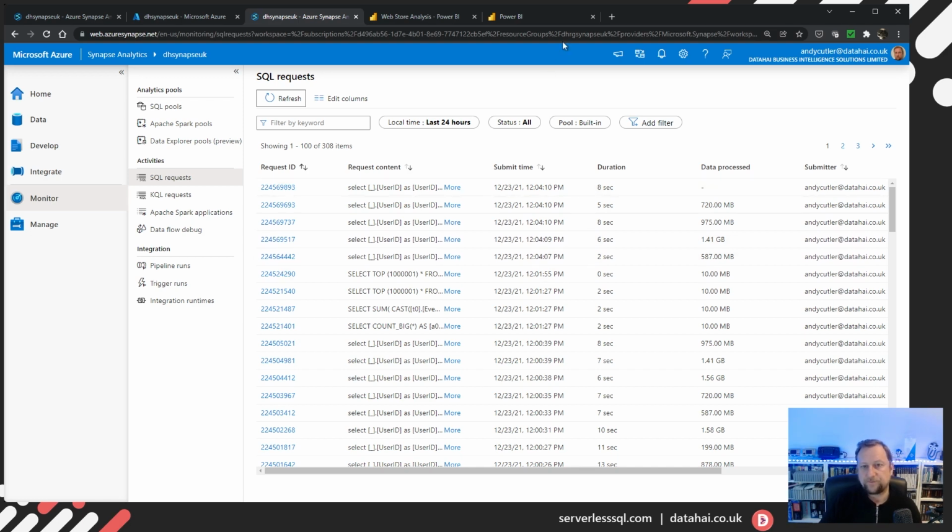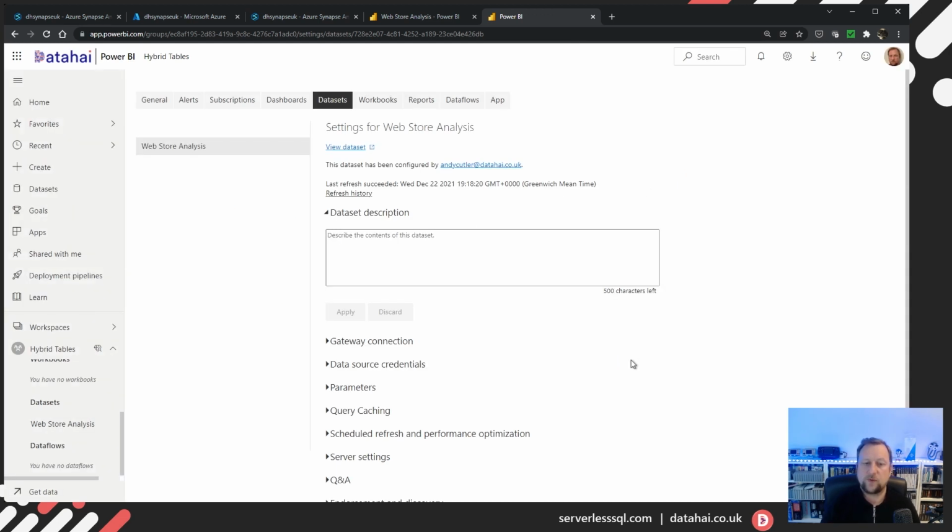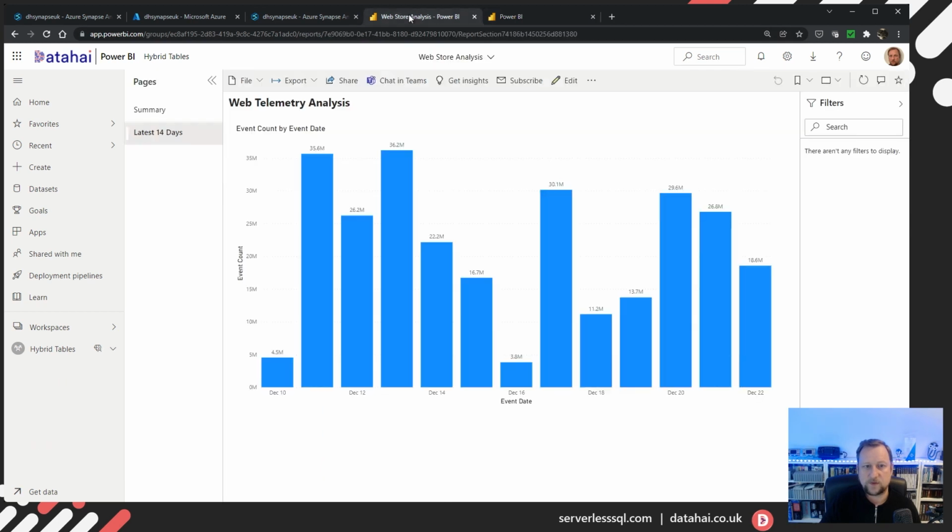Okay, and it's completed, so it took about 15 seconds to refresh or reload that last 5 days worth of data. Okay, so we go back into our report. If we refresh the report, we're not going to see anything different, because we don't have any current day's data yet. So we've got our last 14 days here.